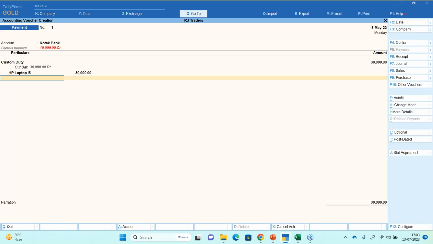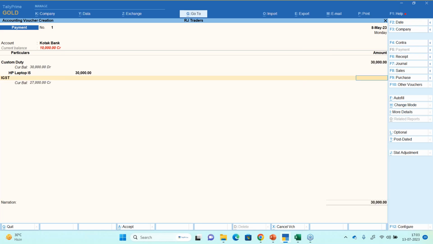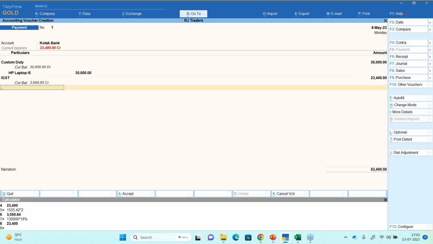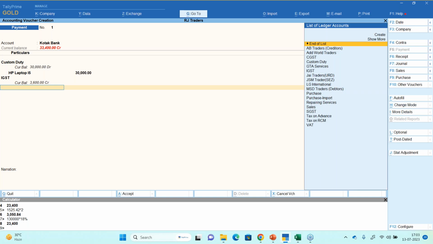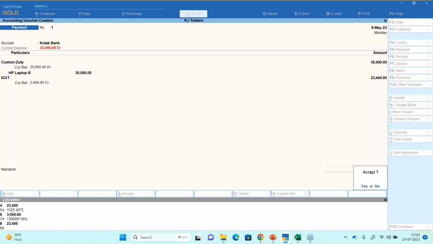Now select IGST, and what would be the IGST amount? 18% on 1,30,000. We can calculate here: 1,30,000 at 18% is 23,400. Select end of list, and we can accept it. In this way, you can pay custom duty and IGST.